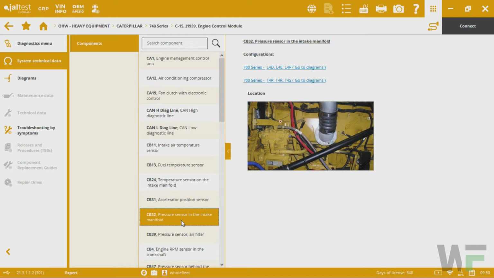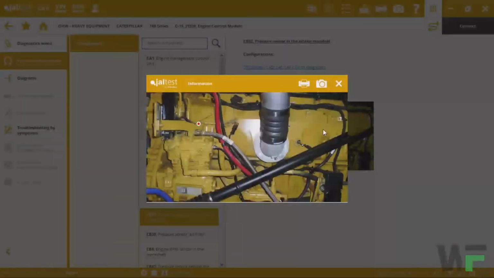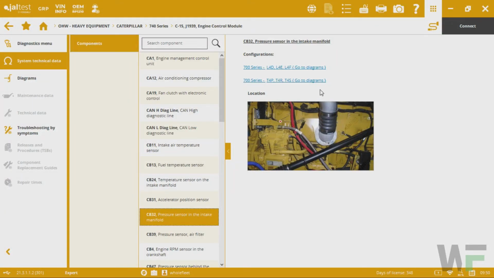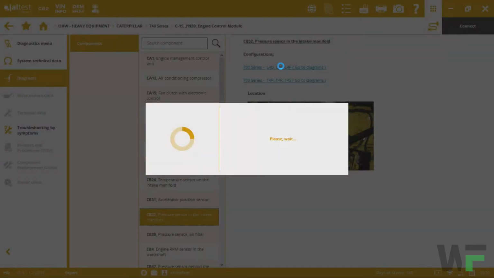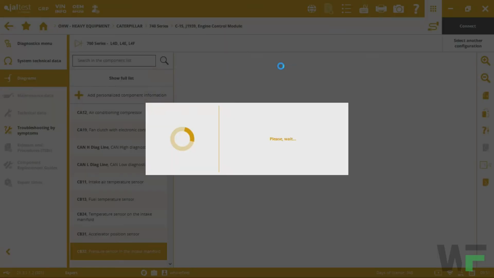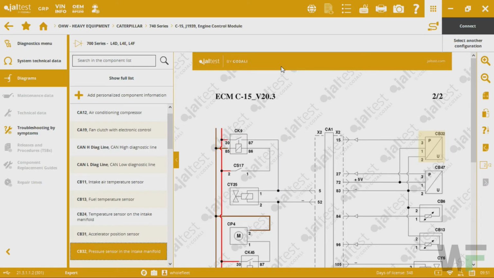Okay, if I go down and click on intake manifold pressure sensor, you can see we've also got a diagram that just shows us exactly where that sensor is on the specific engine. In addition to that, you can actually flip into the diagrams for this particular sensor. So if I click on any one of these, it's going to take me into the wiring diagram section. Again, these are included. No internet access required, both the component information and the wiring diagrams. You can access this without the internet.